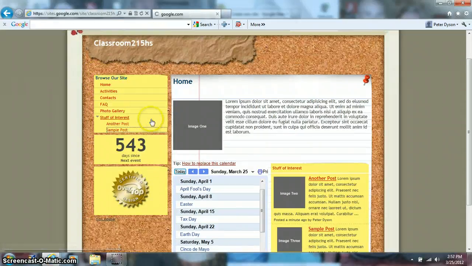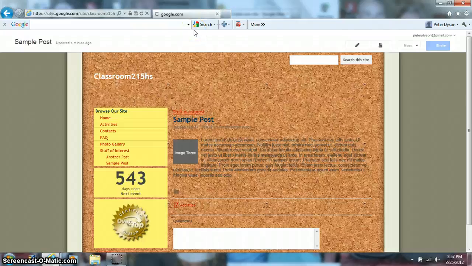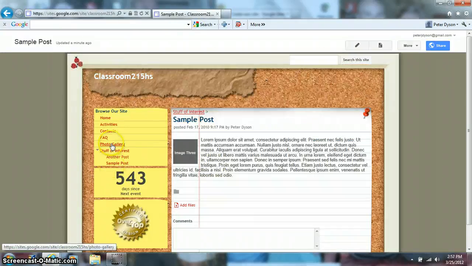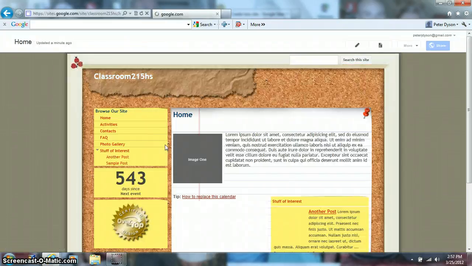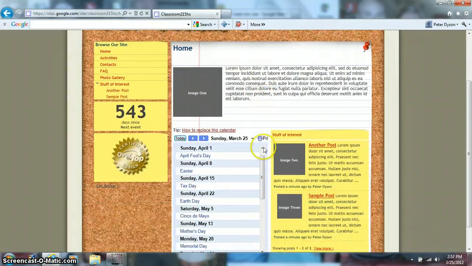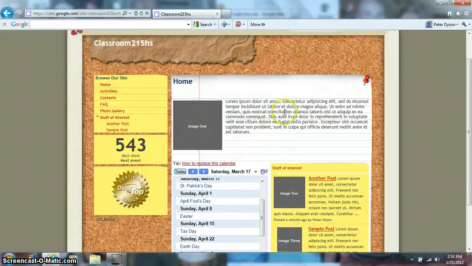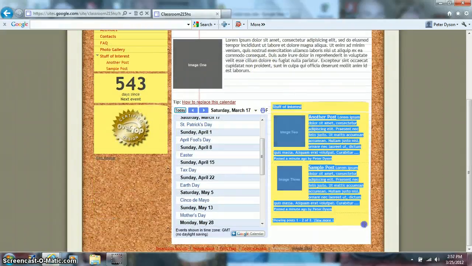You can see the different parts of the site, and if I click on these different links, it will show us different pages as part of our website. The sidebar will be the same on every single page that we go to. On the right is what's going to change, and here at the home, as you can see, we have a stuff of interest little section.